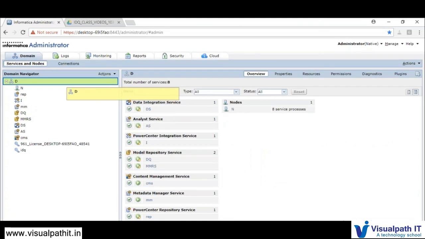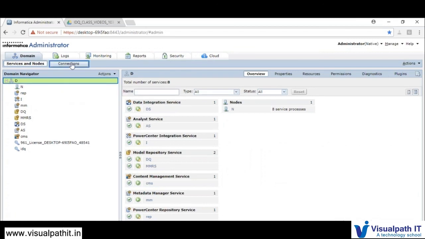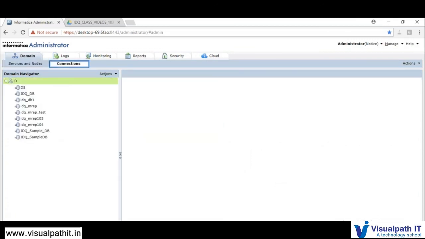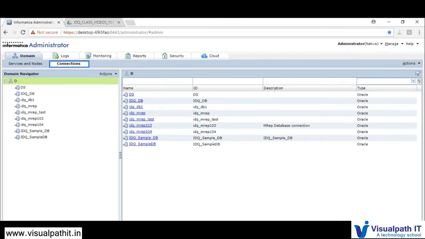Before that, we will be seeing the connections, because wherever you require any database connections need to be configured. So first we will be going with the connections, and we will create the connections first. What are all the necessary connections we are using as part of our services configuration, we will be creating them and using them wherever required. Usually we will be having the data integration service connection. So we'll see where we will be creating and where we will be using.